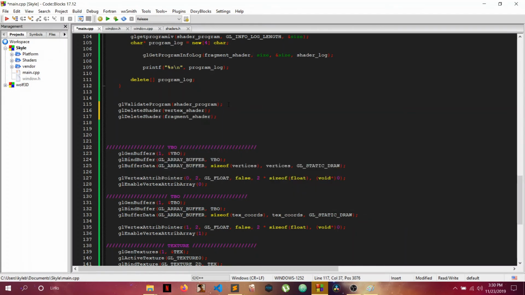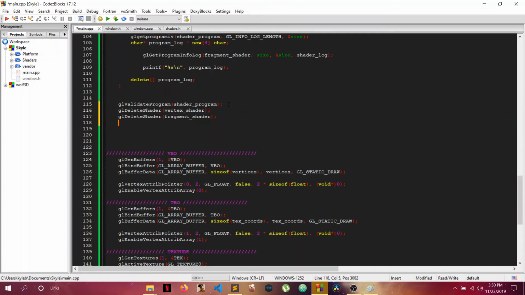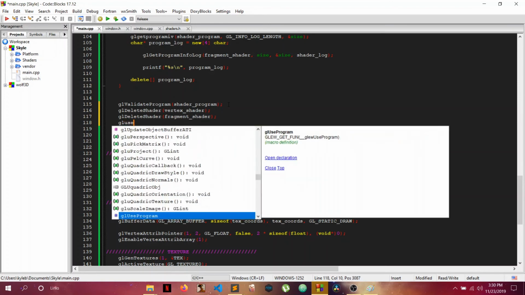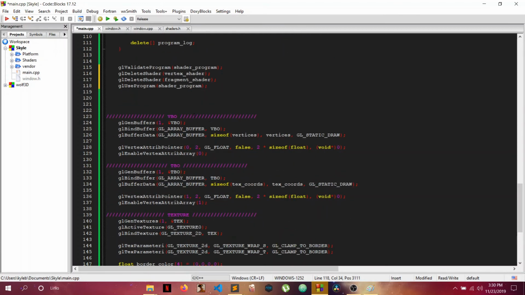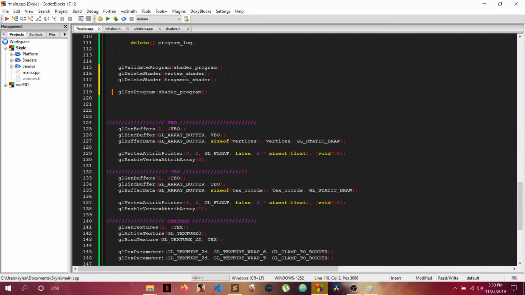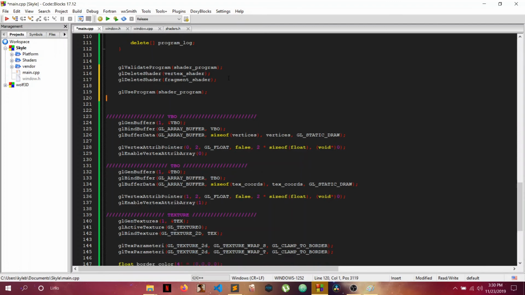And then we'll use the program. So this is similar to binding, but it's not called bind for the case of a program. It's just called use. So glUseProgram, shader program. So again, as I mentioned, OpenGL is a state machine, so it will just use whatever shader is bound at the moment. We're not going to have any other shaders in this program, so I'm going to bind it out here and then just never change it again.